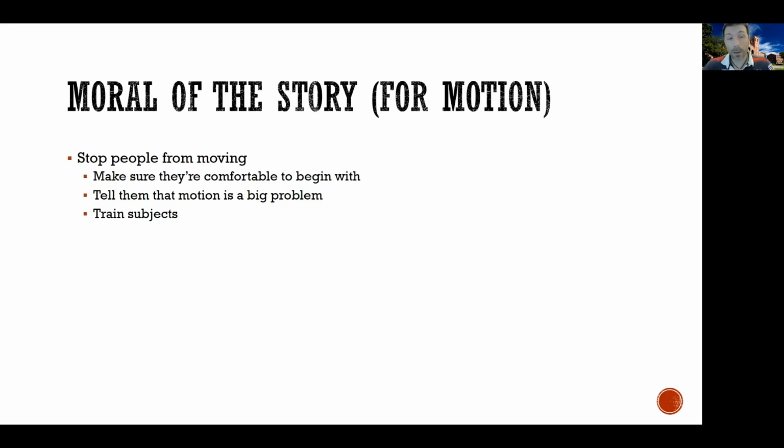Tell your participant, look, just so you know, motion is a big problem. If you can, during the data acquisition, while the machine is beeping and is on, try to move as little as you possibly can. And if you really have to scratch your nose, do it when the MRI machine is not acquiring data. And finally, something that we do often, particularly for difficult populations, children, for example, you can train participants to stay as still as possible.